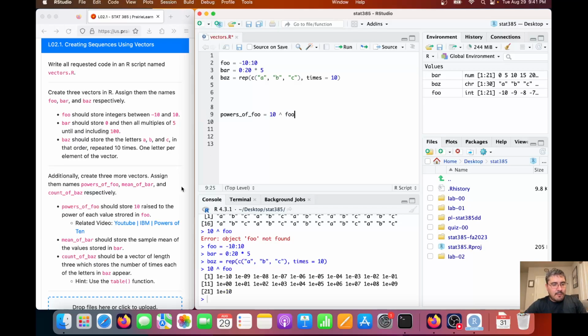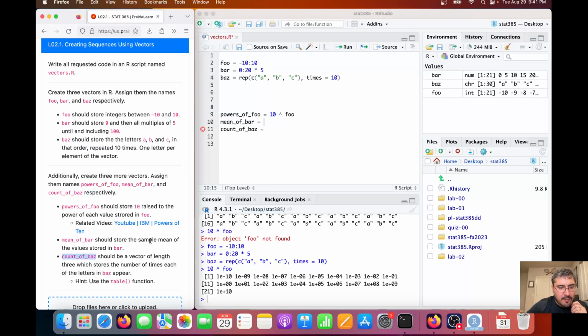And then mean of bar. And count of baz. And RStudio is complaining because I have an equal sign here with nothing assigned to it. Okay. So let's see. Mean of bar should store the sample mean of the values in bar. Easy.